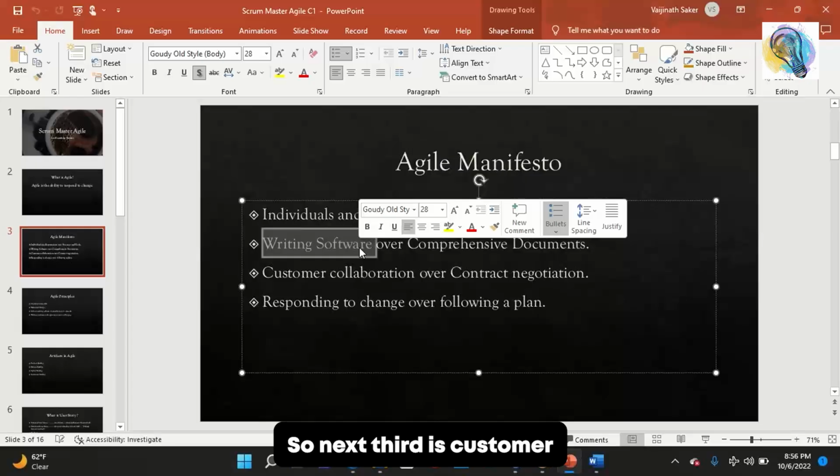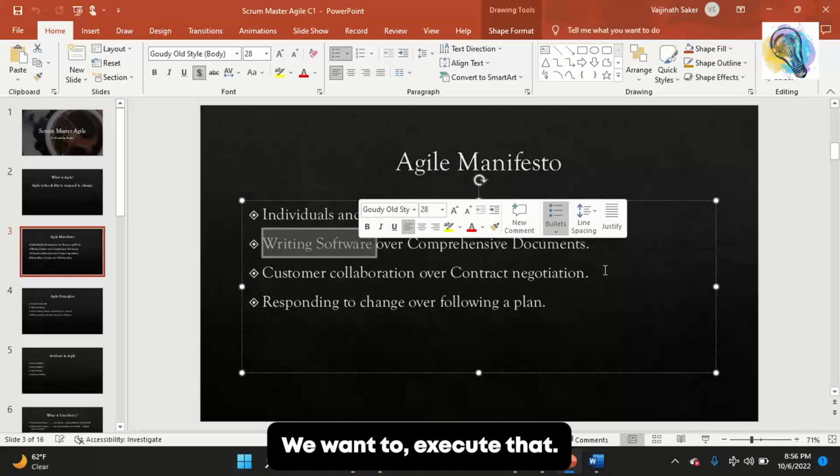So next, third is customer collaboration over contract negotiation. Same thing, right? We give less importance to artifacts like project charter, BRD, system requirement document, business requirement document, and all that. The customer collaboration is more important. Fourth one is responding to change over following a plan, meaning in waterfall, there is a plan, there is a BRD. We want to execute that BRD, we want to code for that BRD, and we follow a plan, right?